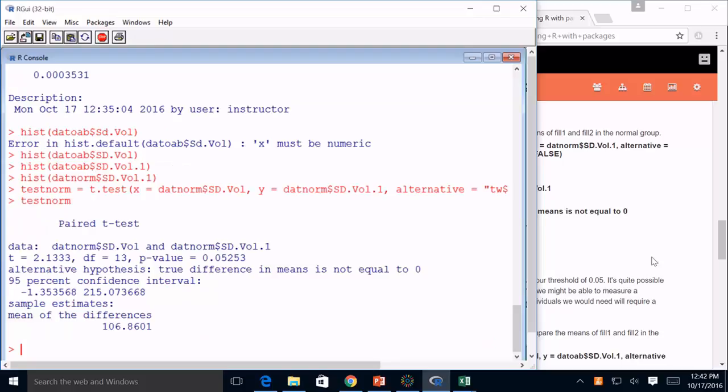So let me break down the output. So t equaled 2.1, that's a t-statistic. If it's positive, it means the second column was higher. If this were a negative number, it would mean the second column was lower. Degrees of freedom is the number of data points I gave it, minus 1. And then the p-value is what I'm really looking for, and that's telling me, is this statistically significantly different at whatever confidence interval I want, which is probably 95%, which would relate to a p-value of 0.05.